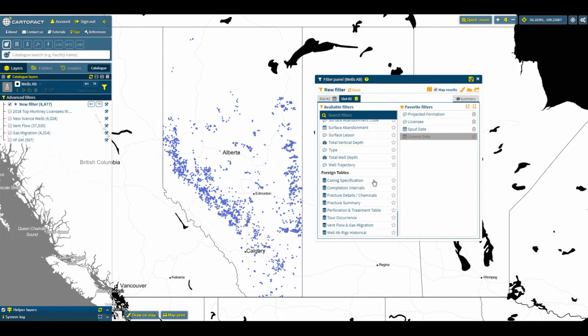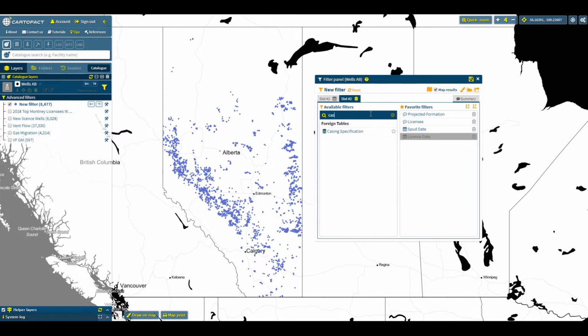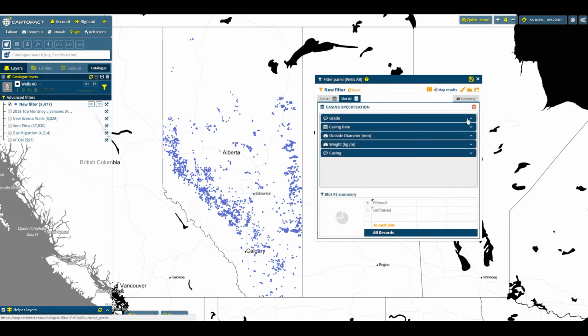So these are foreign tables, and these are the other ones that you can query. So you can go to the bottom of the list, or you can just type in casing, and if you use it often, you can add it to your favorites, and it'll appear here, and you can put it at the top if you'd like. Organize these, just drag and drop. So we're just gonna go to this, and now these are the attributes that you can ask Cartofact to query by.